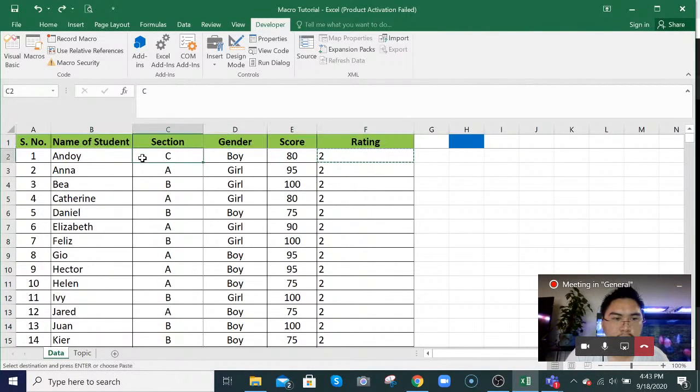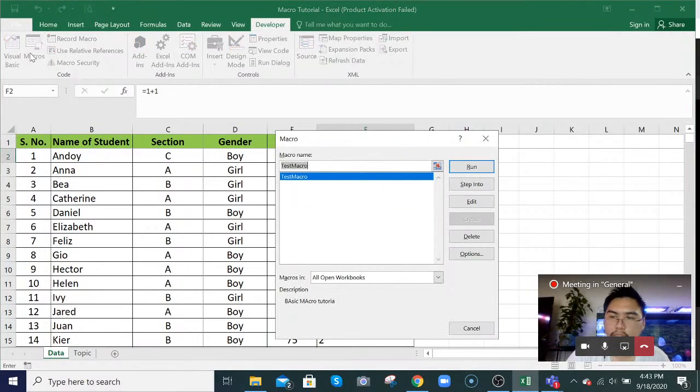So these are the original formatting and information in our table earlier. So now we will run our macro. Let's go to macros. Okay, so in this field, it will show you all the macros that you have recorded. Because sometimes we can record multiple macros in a particular workbook.